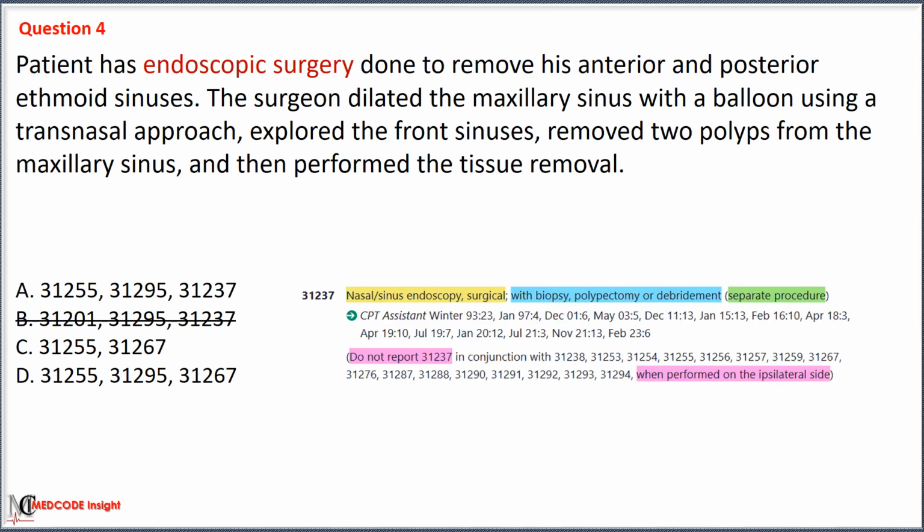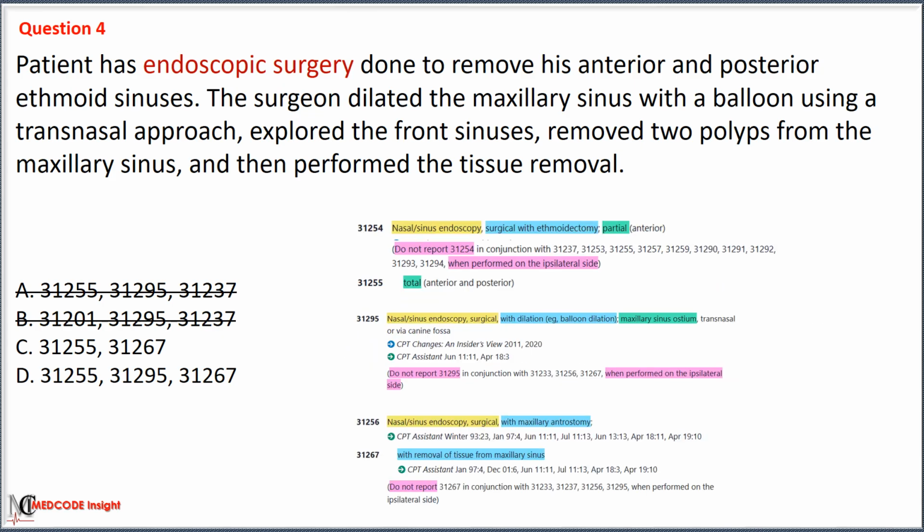In option A, code 31237 is a separate procedure, which means if it was performed at the same time as another procedure, then it can't be coded and is bundled into the primary procedure. This means option A can also be eliminated because this code is listed. In option C and D, code 31255 is correct and accurately describes an anterior and posterior or total removal of the ethmoid sinus. Code 31295 in option D was also performed and correctly coded.